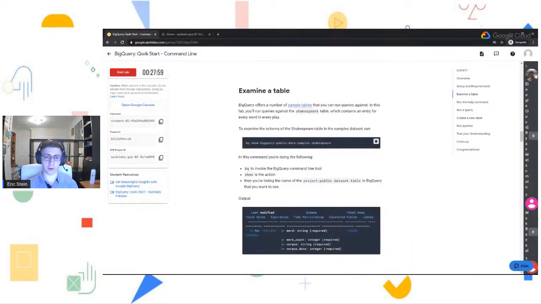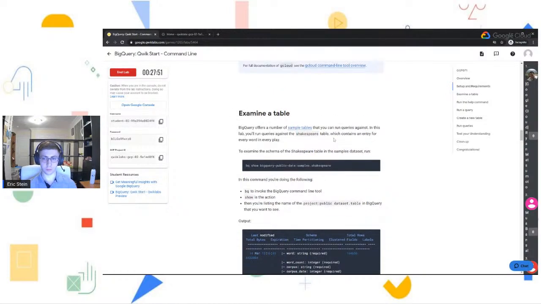All right, let's get started learning how to use BigQuery. What we'll do first is examine the schema of a public table. So Google Cloud Platform comes with a lot of public data sets that we can use to practice BigQuery. And the one we'll be using today is Shakespeare, which contains an entry for every Shakespeare word and every Shakespeare play. And to examine the schema of the Shakespeare table, we're going to run bq show bigquery-public-data:samples.shakespeare.